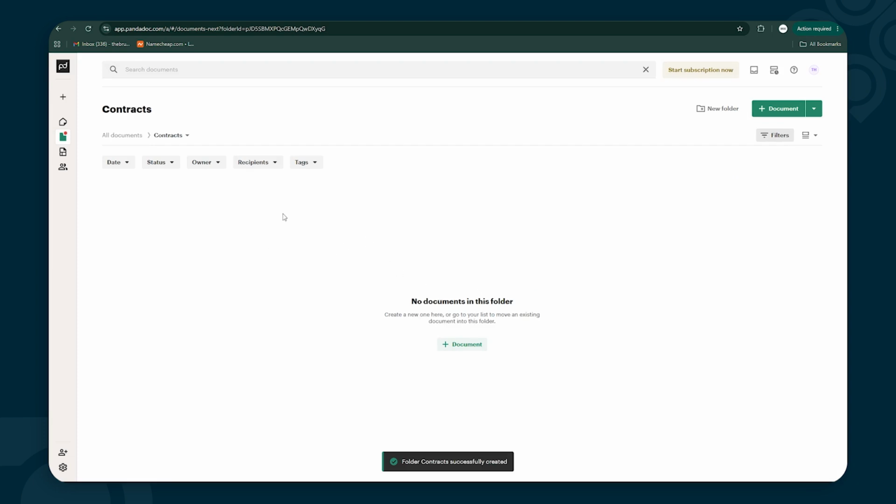So we are currently in the folder. The folder has opened. We need to copy the folder's ID. This is one of the things we'll be using in our automation. So whenever we are sending our contracts, it comes directly into this folder already organized.